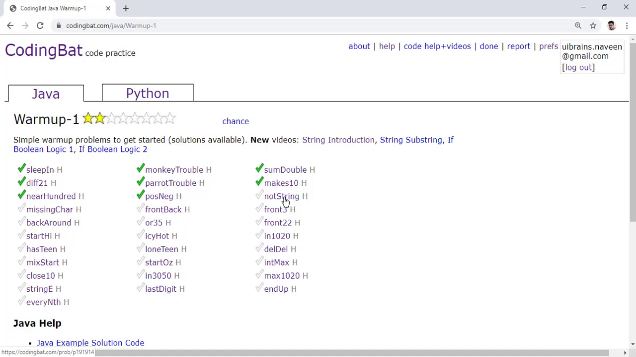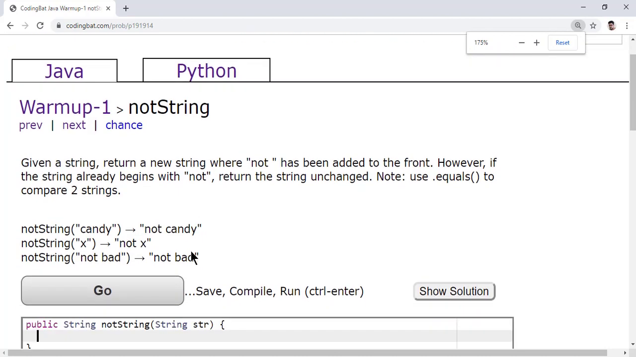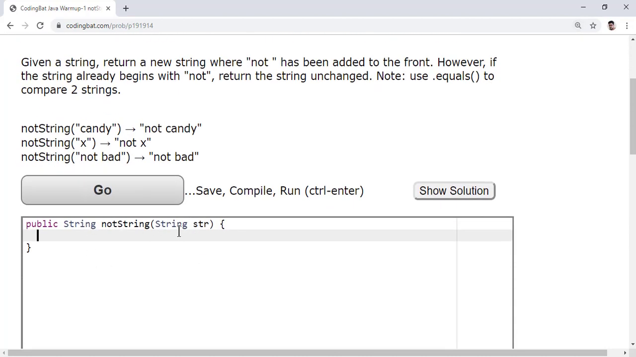Next question is notString. Okay, let me open this and read the question. There's only one method, notString, and the parameter is str.